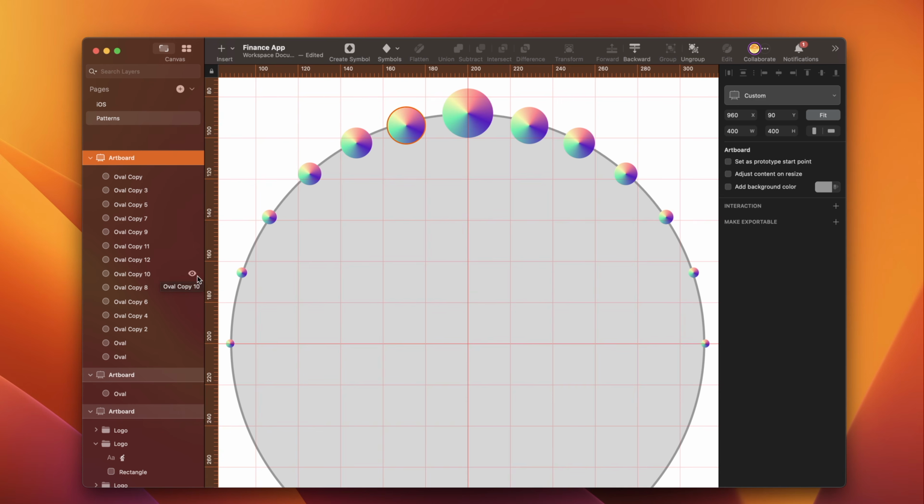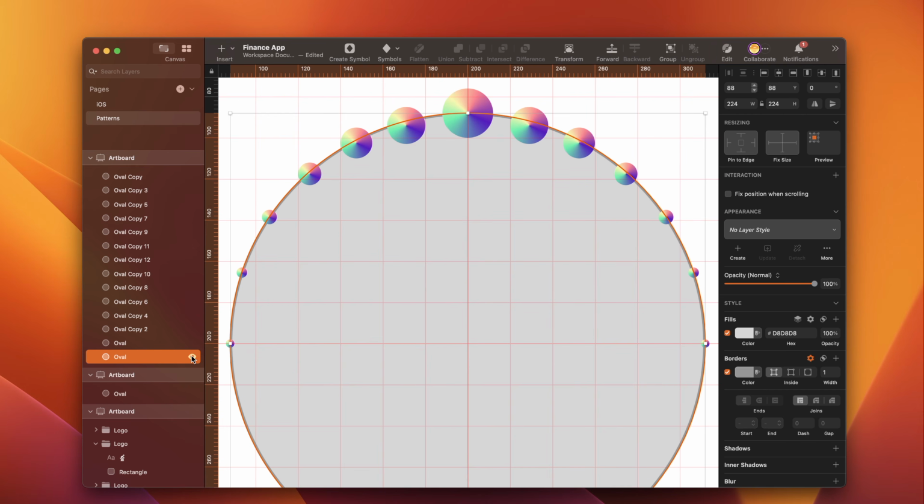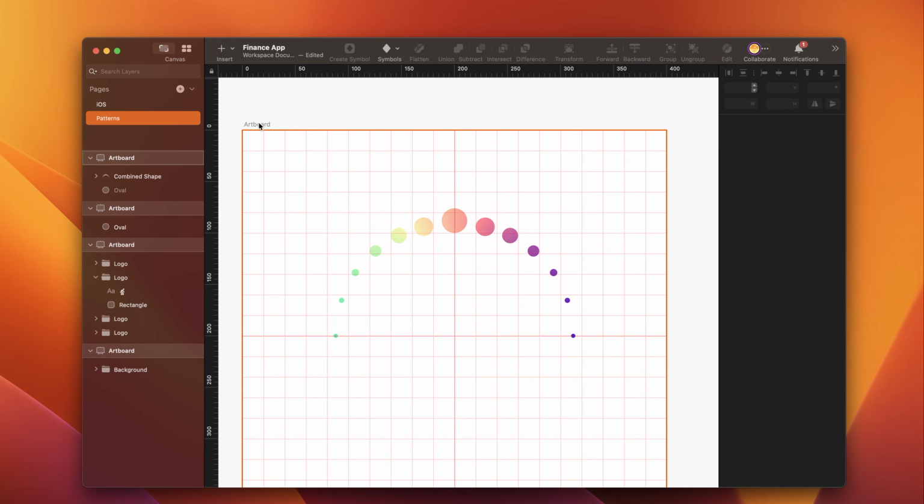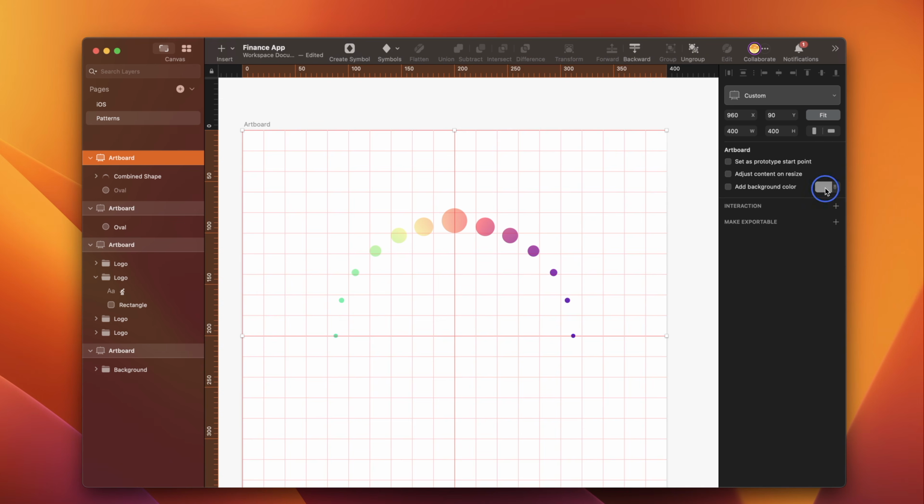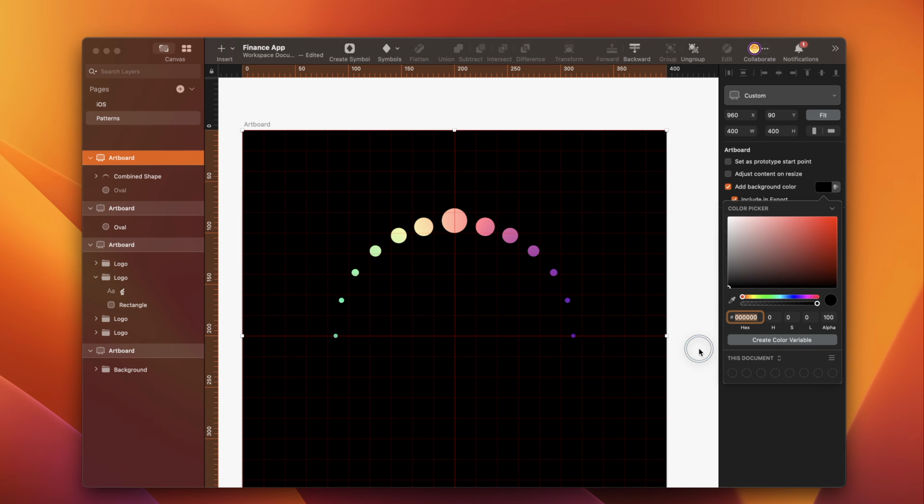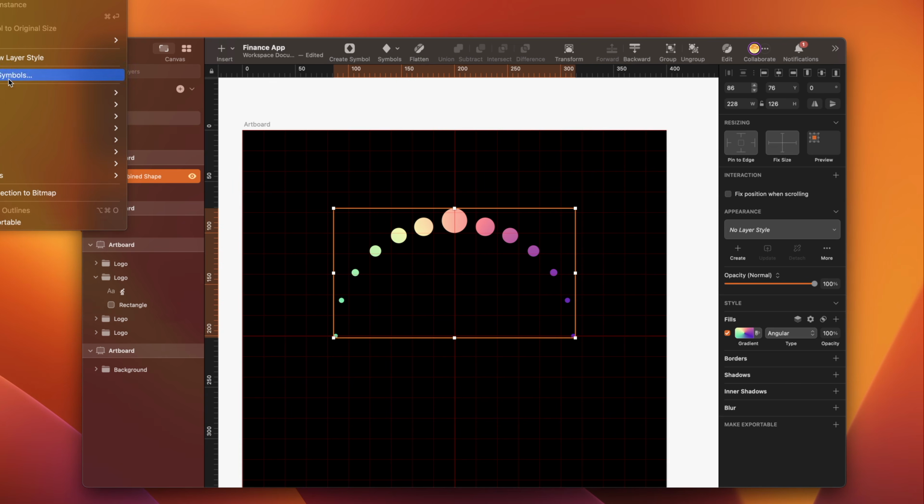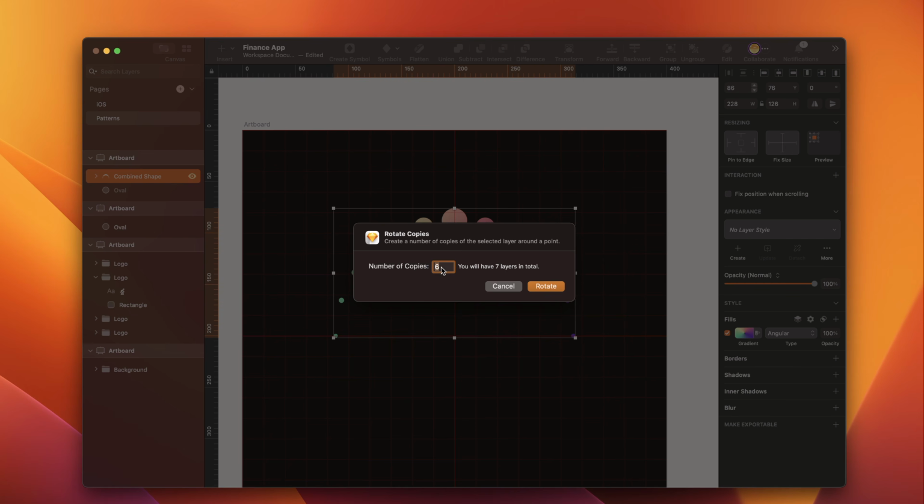All right. Okay, now we don't need the gray one anymore. We can hide it for now. And now let's select 13 ovals. All right. For my artboard, let's change it to black so that we can see it better. Select the combine shape layers. Go to the Sketch menu, click on layer, path, copy, rotate, and let's make 20 copies.